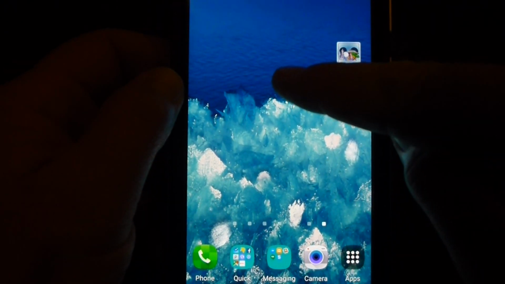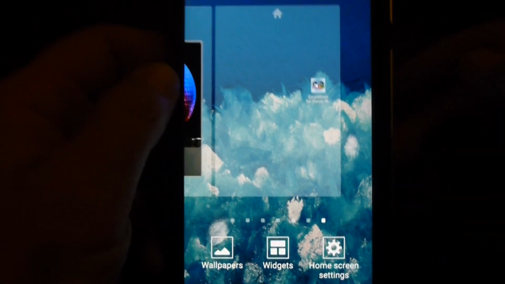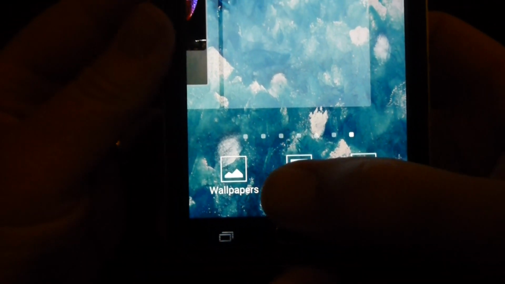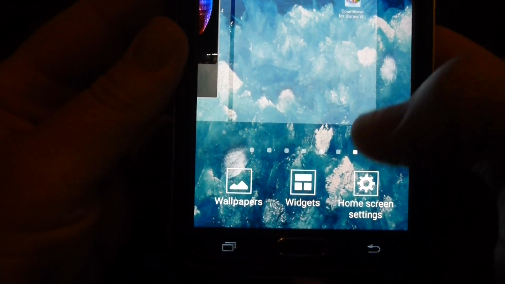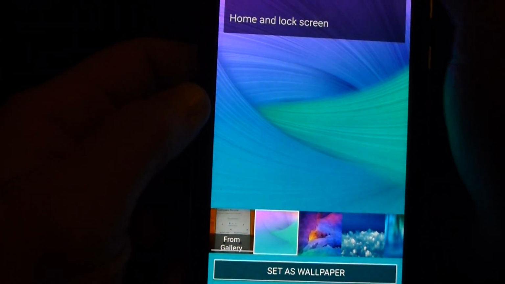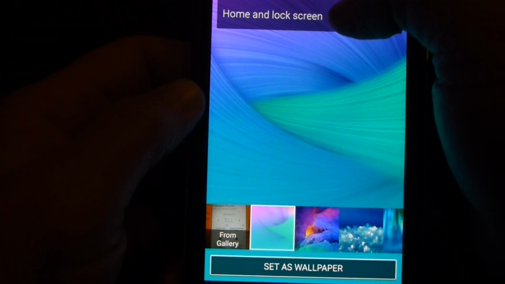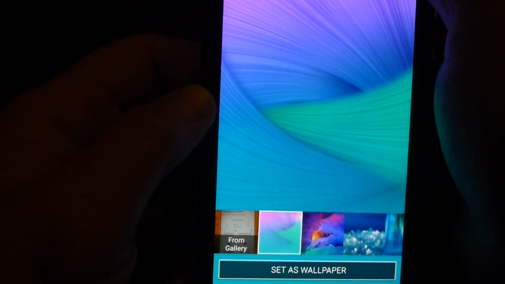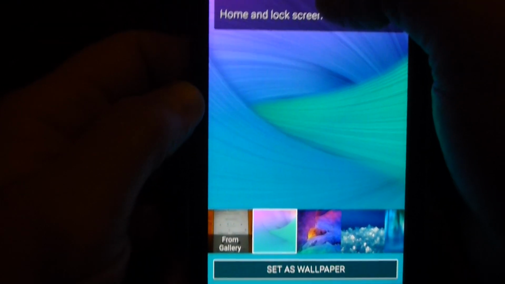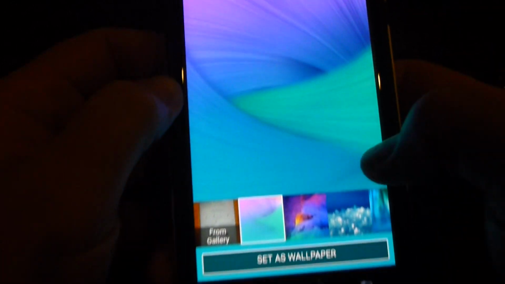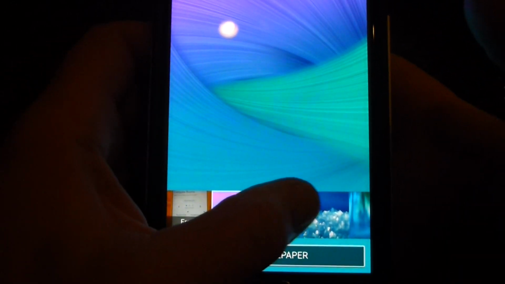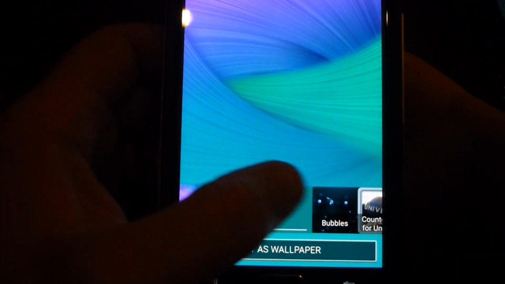So we press and hold an empty location. At the bottom, we'll use this several times, there's wallpaper here and there's widgets there. For the live wallpaper, we're going to go to wallpaper. So we have wallpaper, and here we can either pick home or lock and home. If you just pick lock, this live wallpaper isn't set up to do that. So I usually select home and lock screen. And then all your live wallpapers are usually all the way to the right. So you go all the way over.